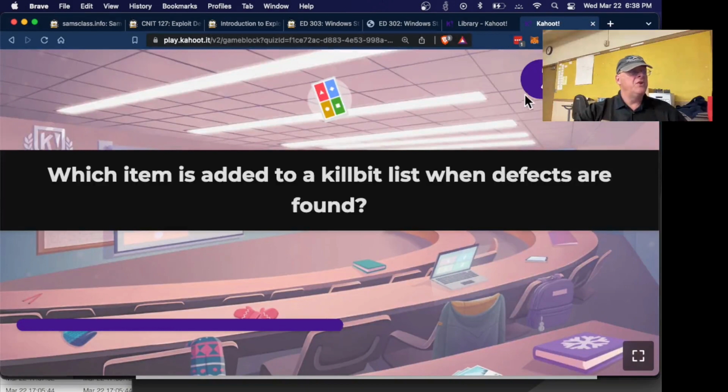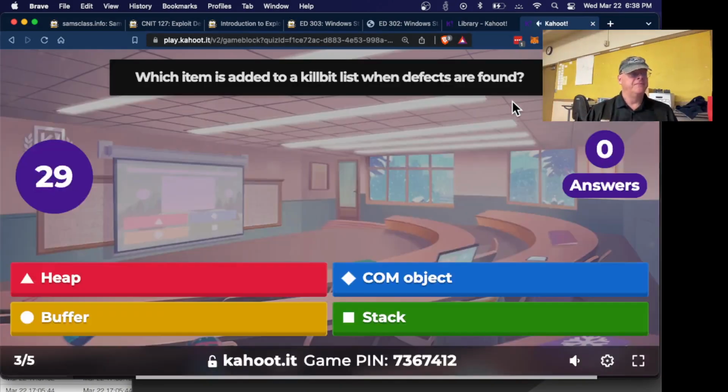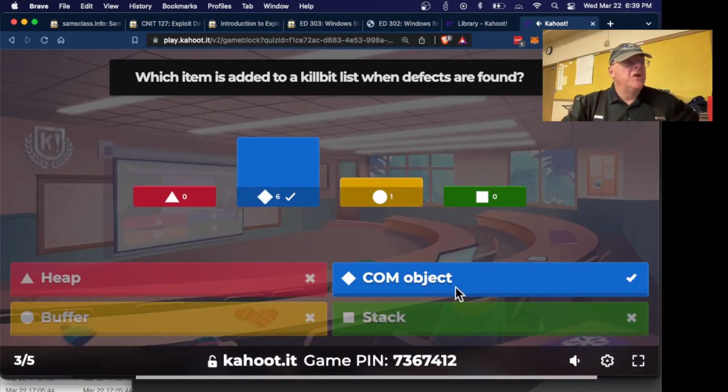All right, so which one has a kill bit list? Those are the COM objects. All right. They're like libraries, a bunch of things provided as part of Windows that can add functionality to your code, but a lot of them are old and vulnerable.